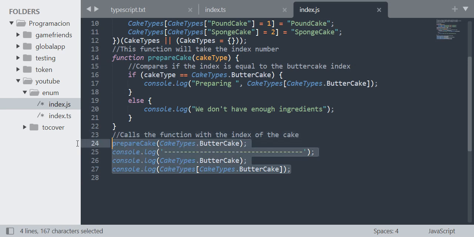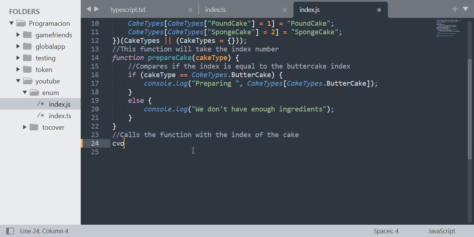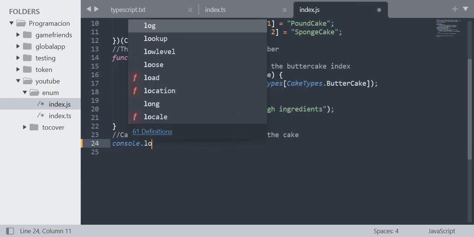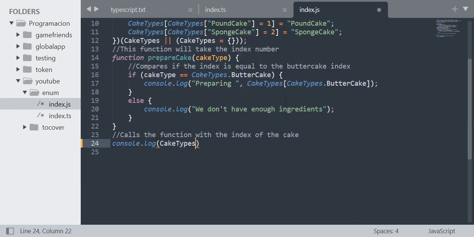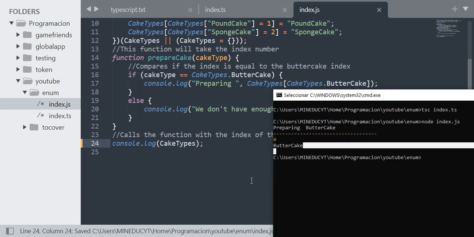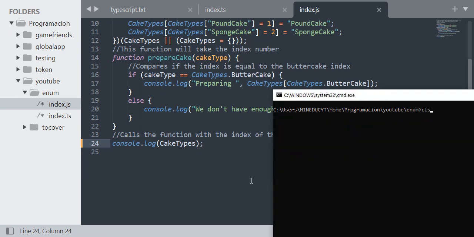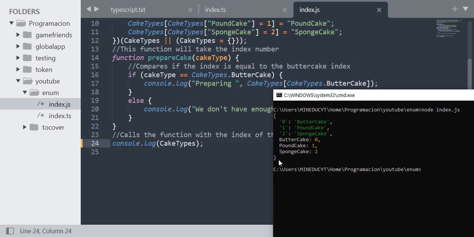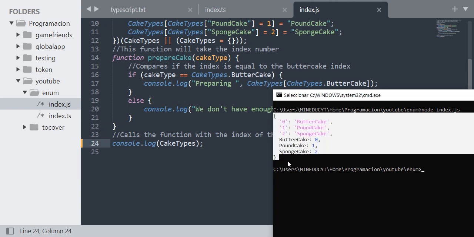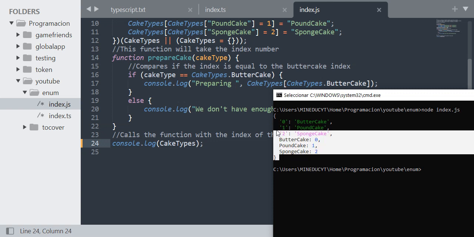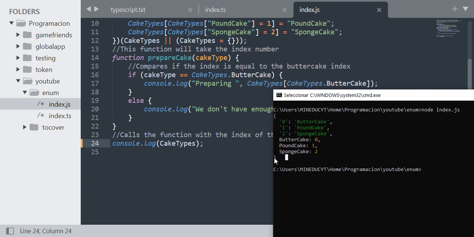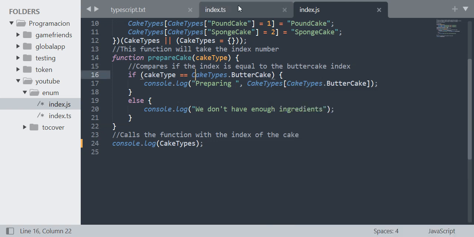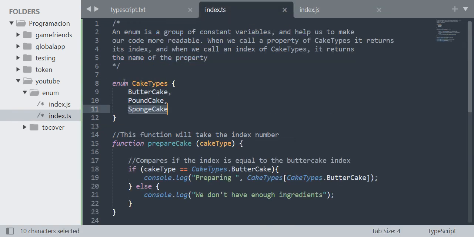So just let me delete this and console log cakeTypes. And as you can see, we have six elements or six properties in the object, right? And that's all. That's how we work with the enum keyword in TypeScript. I hope it's useful, and bye bye.